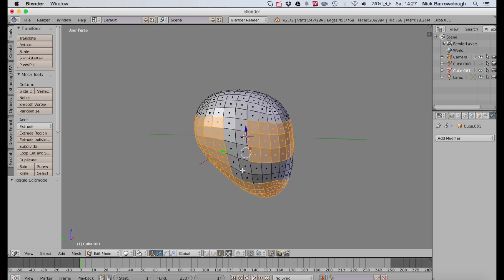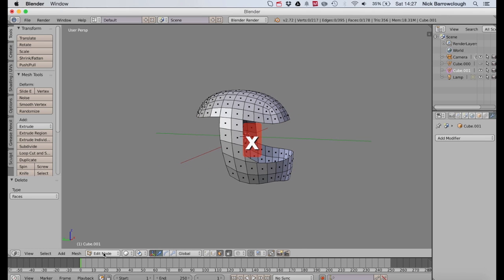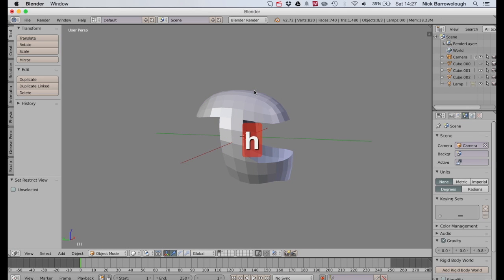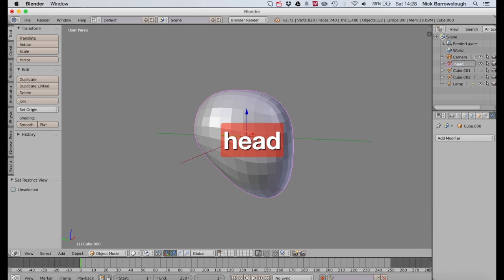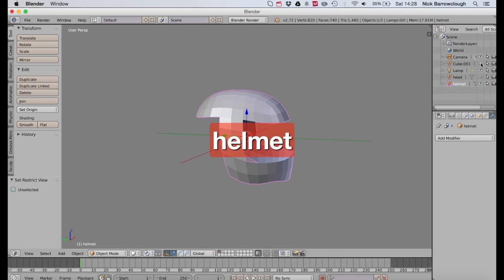Okay, right, so again we delete our old faces, and I'm going to make a duplicate of that just in case we want it again later. So I'm just going to keep my project organized. So let's label this head, and this is our helmet.